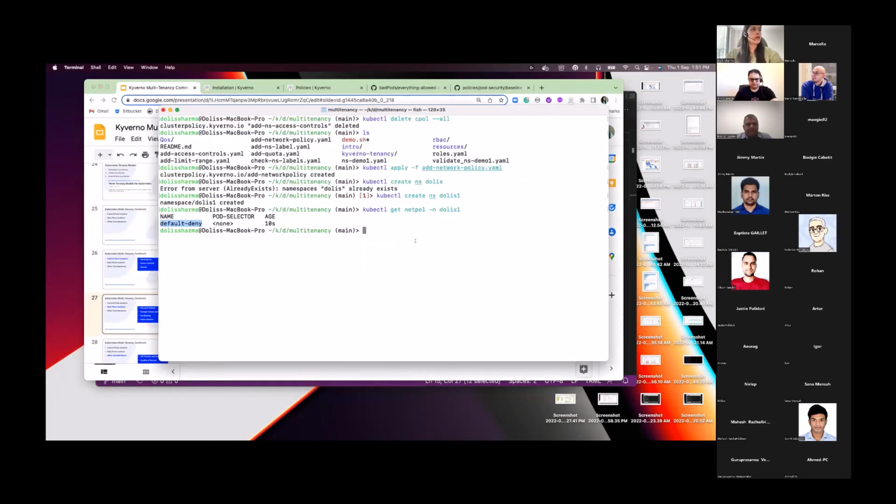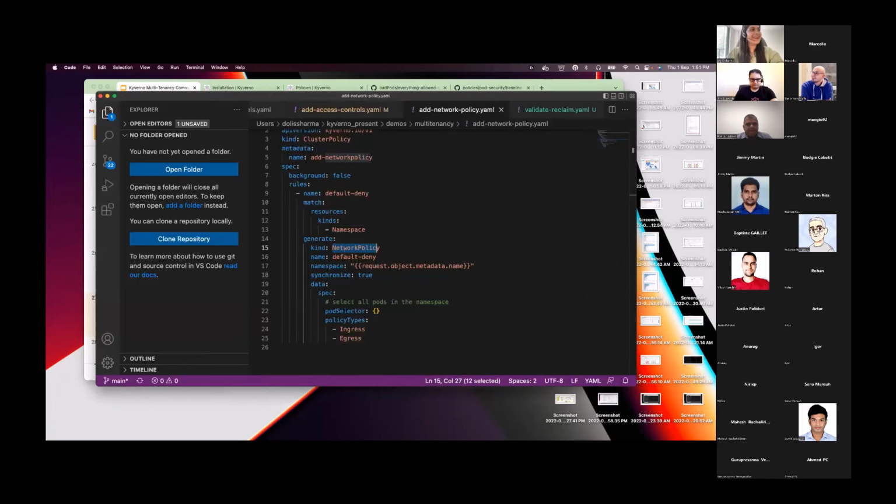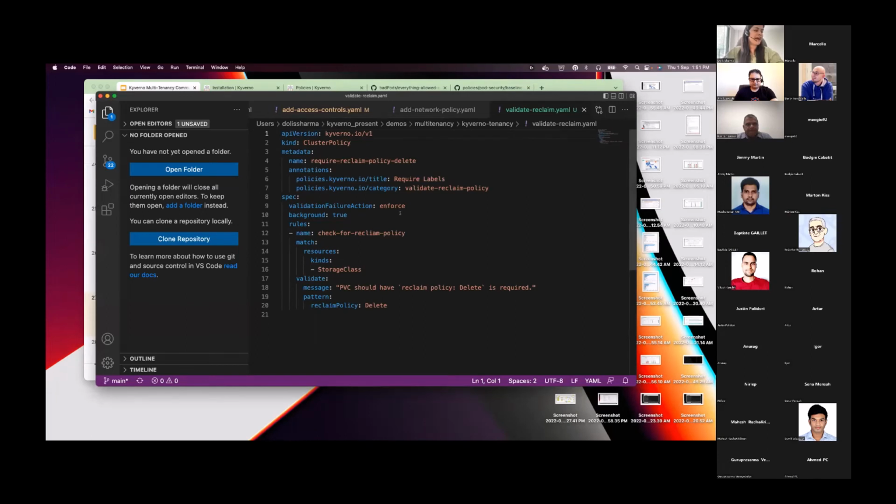So according to best practices, a storage class should have reclaim policy as delete, so that your PVC cannot be reused across all the namespaces. So how do you do that? By the help of a policy. So my favorite screen, I'm going to bring it up, and this is one more policy I have.